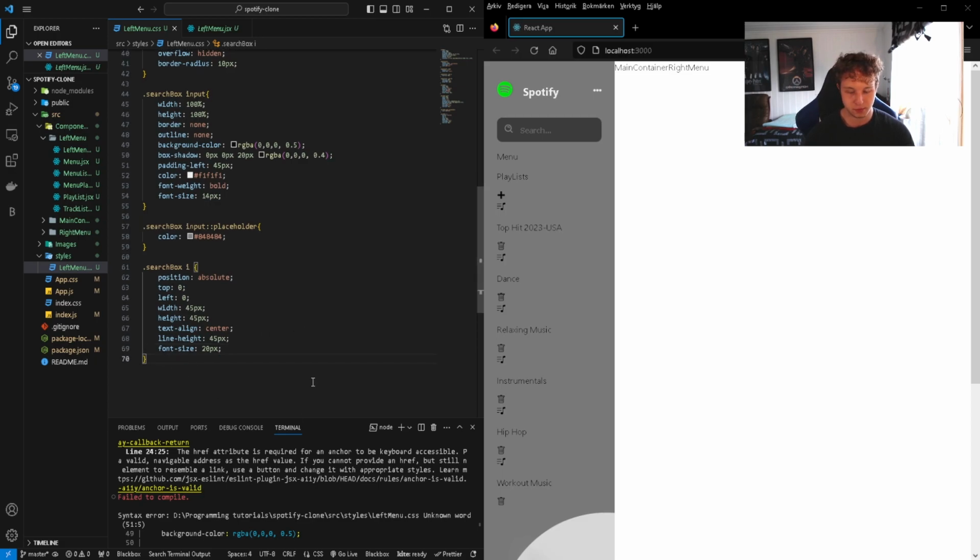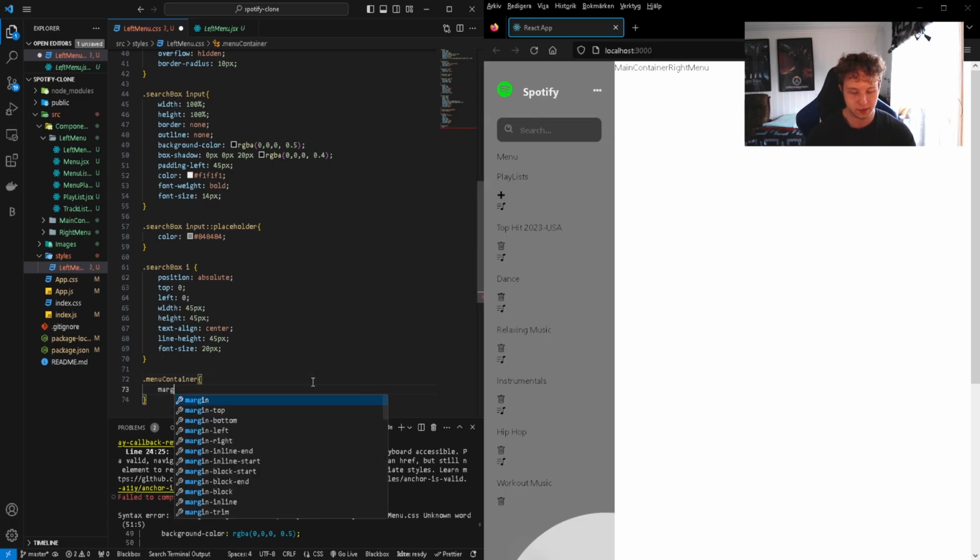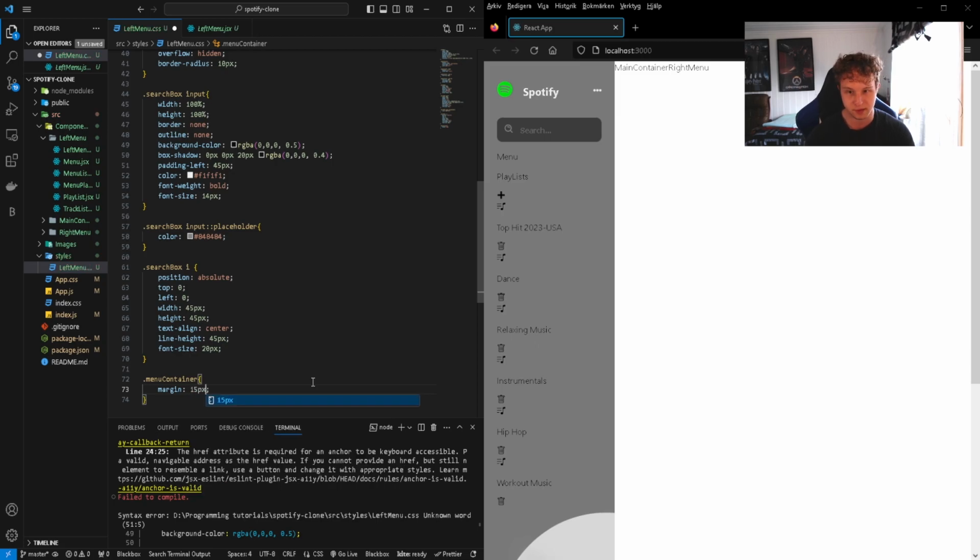Great. Okay, so we're gonna style the menu container. So it's menu container, just like this. And we're gonna have some margin in here as well. So it's gonna be 50 pixels and then 0. So what this means essentially is it's gonna put a margin of 50 pixels in the y-axis and a 0 in the x-axis, essentially. So it's gonna position everything nice and clean.